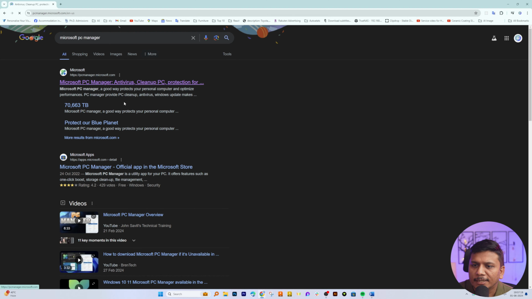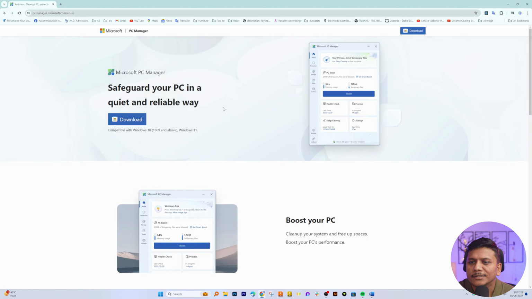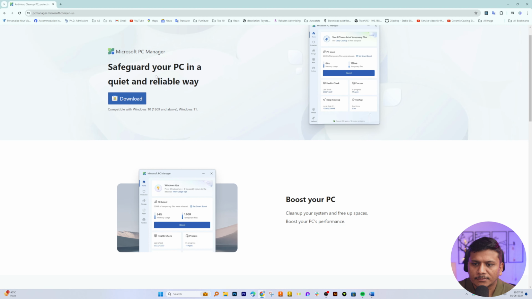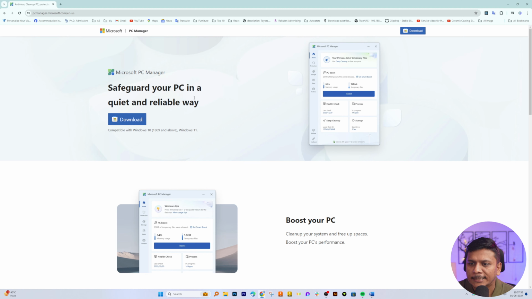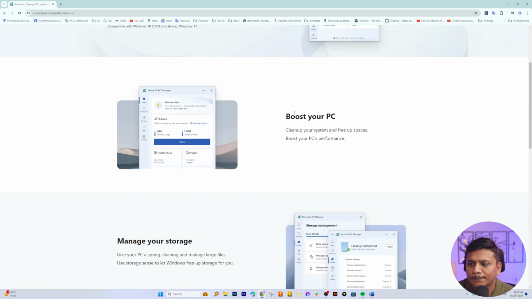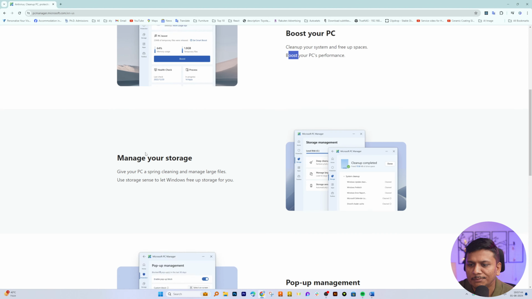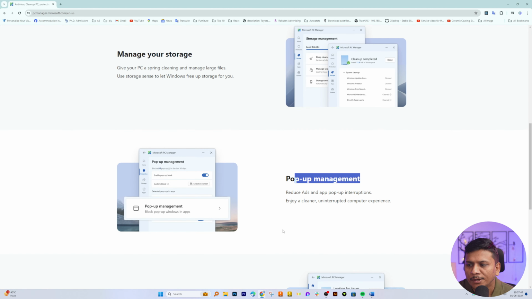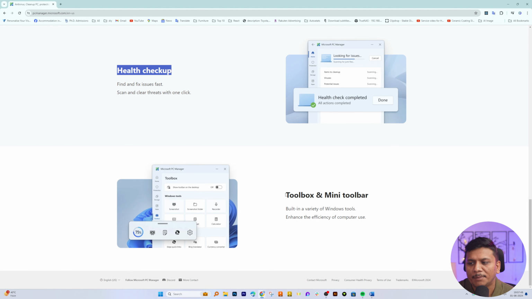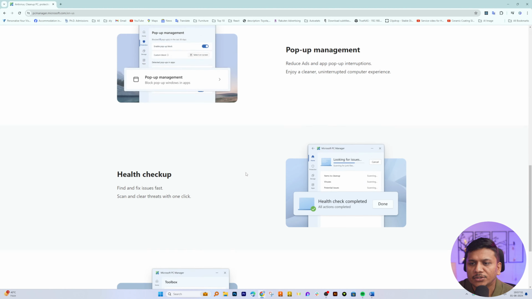Okay, so let's click here on this link. This is an official PC optimization application from Microsoft directly, which I would say is a very trustworthy and very reliable one, and can improve your PC performance. As you can see here, it also says boost your PC, manage your storage, pop-up management, health checkup, a mini toolbar and toolbox, and so on.